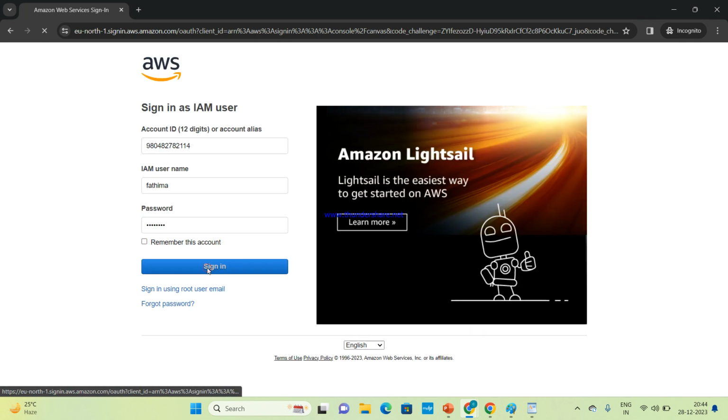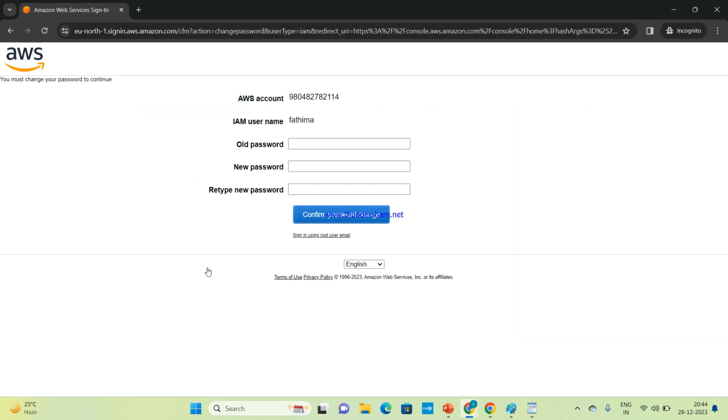Sign in. Fatima will get the option of reset password. So how can she reset the password? First she needs to put the old password, and the new password, and retype the new password.